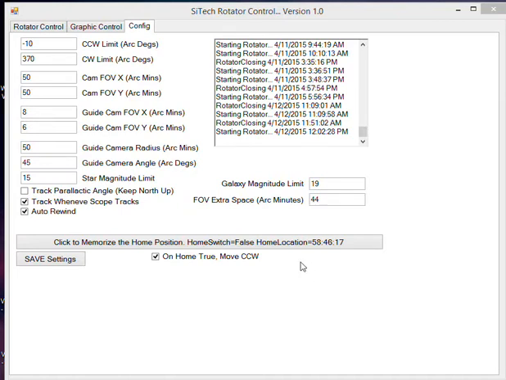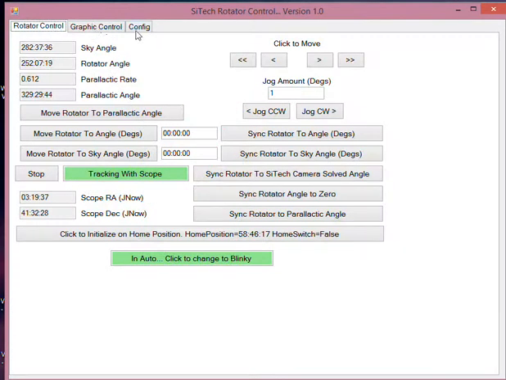Okay, this is the new SiTech Rotator control. You can also have a focuser in another window, and this is outside of SiTech EXE now. Trying to get it out of SiTech EXE to clean that up. This is a configuration screen. We have 3 screens on it.